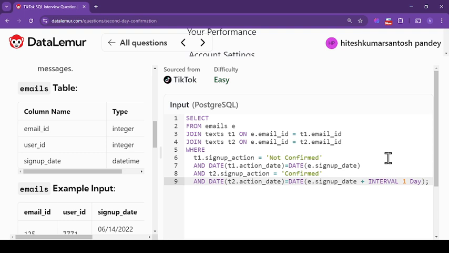For that we are using an interval of one day that will be added to the sign up date. So for that we will use the second day confirmation. Likewise we tried to write this code. Let's try to run this code and see whether we will get the expected output or not.